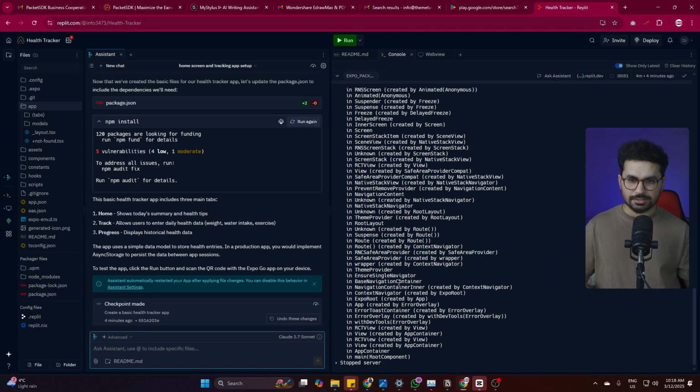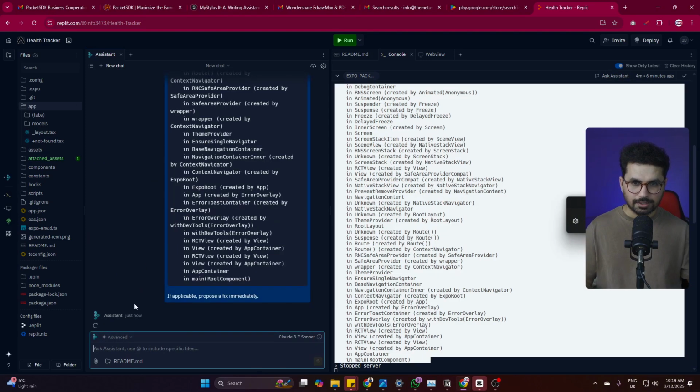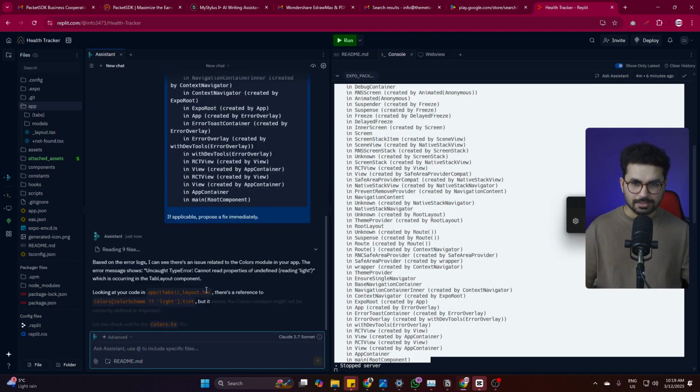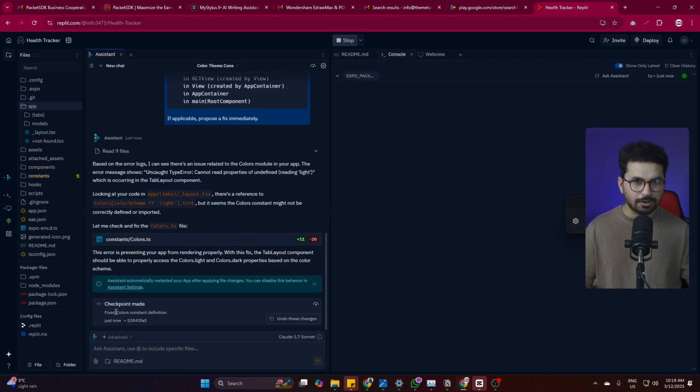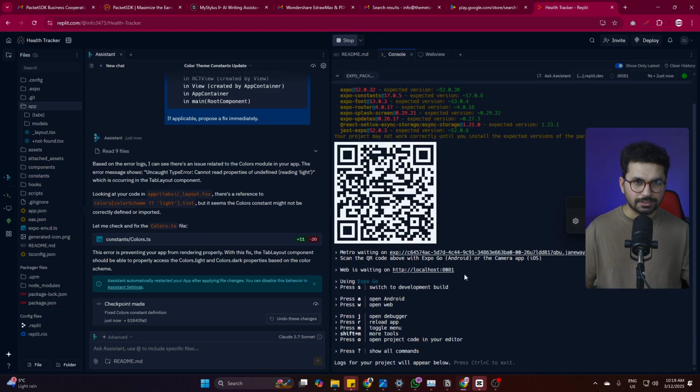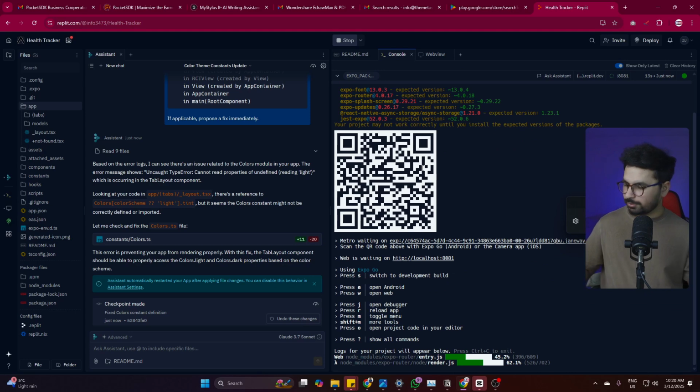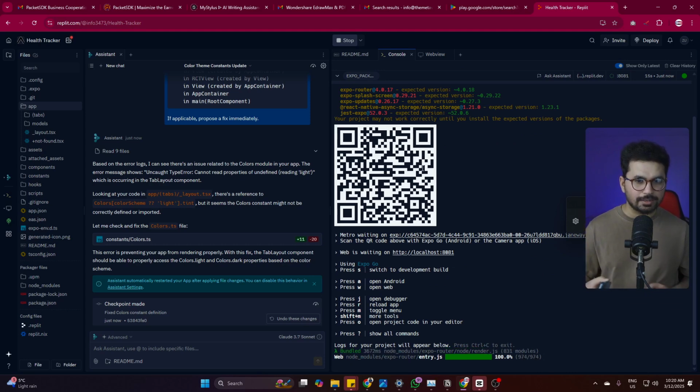I'll come to this assistant. When I run my application, I have this error. Please fix this error. Let's just try. Now our assistant has started working on to fix this error. I'll simply just click on this accept all button. Now we need to run our project once again. Our project is running right now. We need to open this app once again inside our mobile phone.